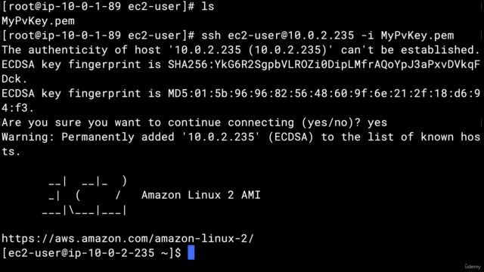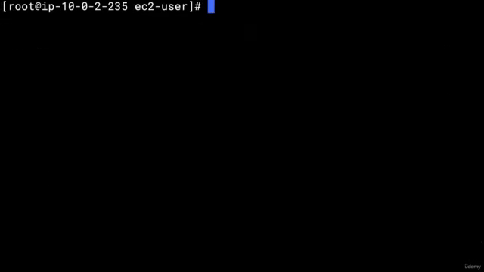Now, there's a much more secure way to do this using bastions, because the last thing you want to do is be saving private keys on your public web servers. I mean, what would happen if they got hacked? I'm just going to go ahead and elevate my privileges to root, and clear the screen.